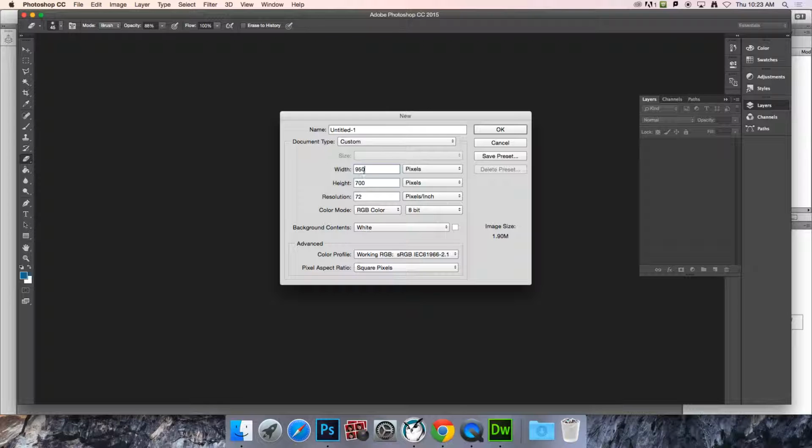So that's all you need to do. Set your width, give yourself enough room and height. You can crop it down later, and 72 for the resolution. And I'm going to do my fixed layout right now. I'm going to call it fixed layout. Going to hit OK.